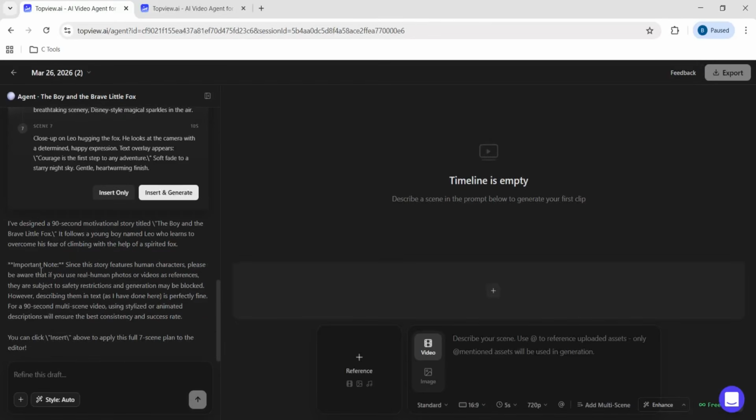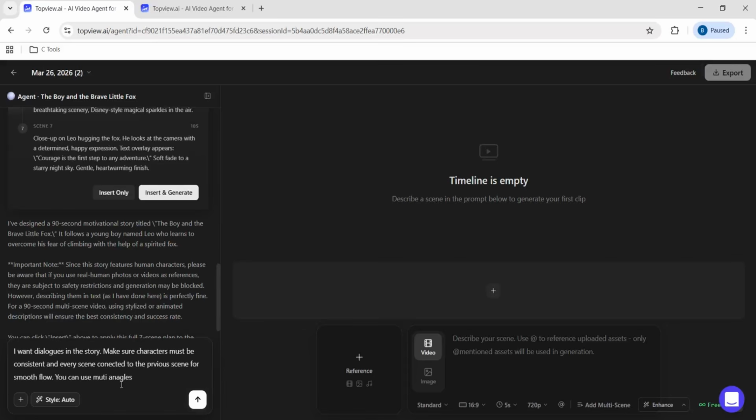However, I realized I omitted a few crucial details. I am now going to add some specific instructions. I will ask the agent to include dialogue within the story, ensure character consistency throughout all scenes, and make sure every scene connects smoothly with the previous one to maintain a seamless story flow.